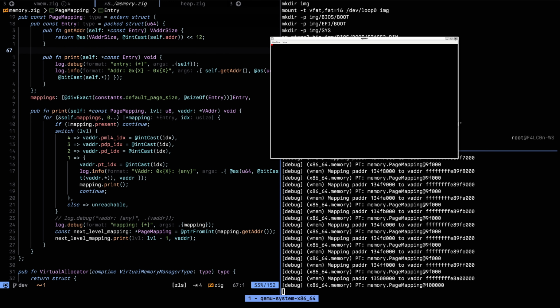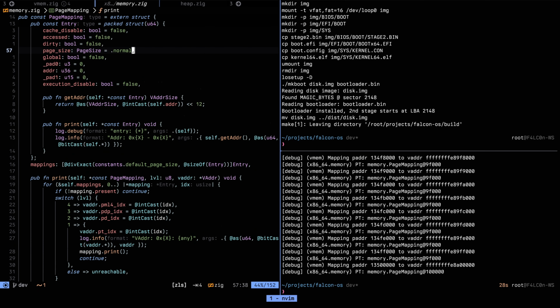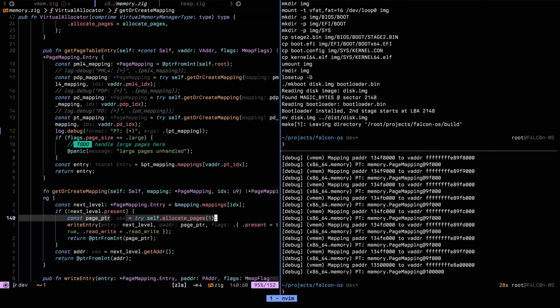Okay. So, oh, is it because... Oh, I think I see what the problem is. We allocate pages to write to, but we never actually map them. Yeah, so we allocate pages and we write to them, but we never actually map them. And so we assume that these pages here are identity mapped, which I don't think is the case.